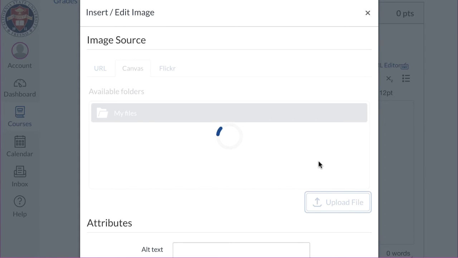If it's a large image, it will take a while to upload. If you can reduce the size of your images or use PNGs instead of JPEGs, you'll have smaller images and faster uploads.